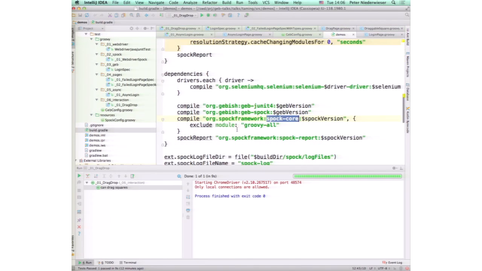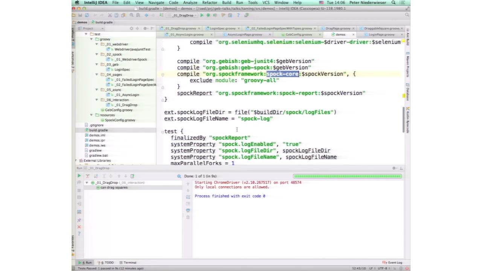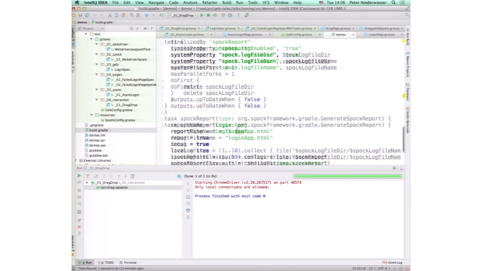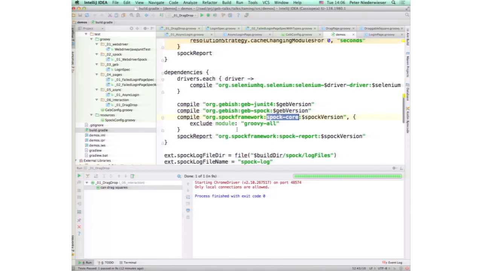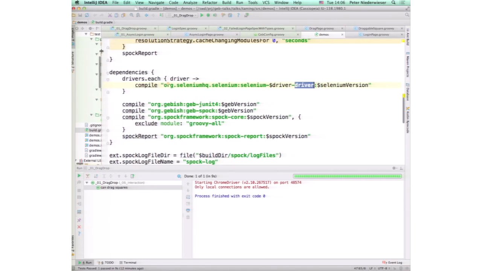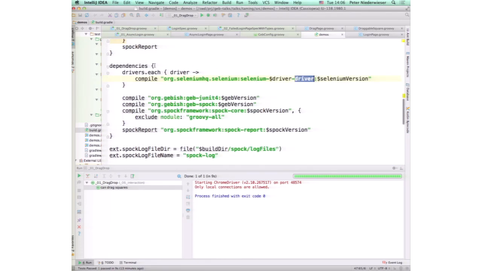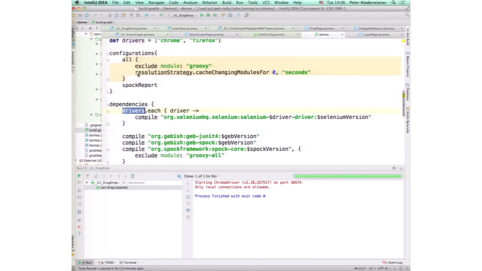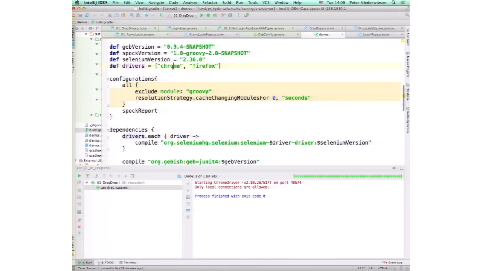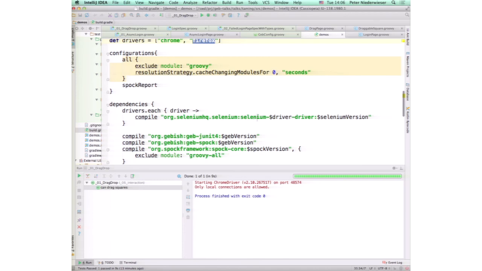It's not so bad. Let me see if I can find it here. Where does it actually come from? Oh, here's the driver jar. I'm not sure, it might have some third-party dependencies, but all I declare here is one driver jar, and there should be one for each driver. So I've scripted my build a little bit, and I said here the drivers I want to test against are Chrome and Firefox, and then for each of them I set up the corresponding Selenium dependency, and that was it.